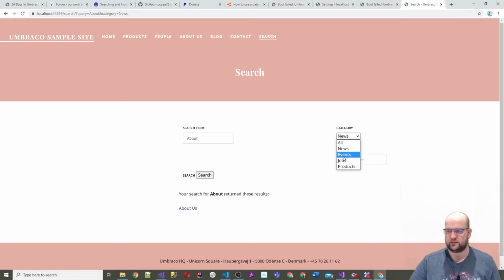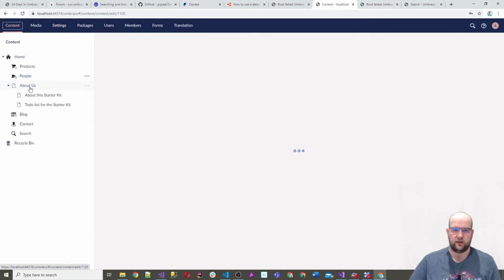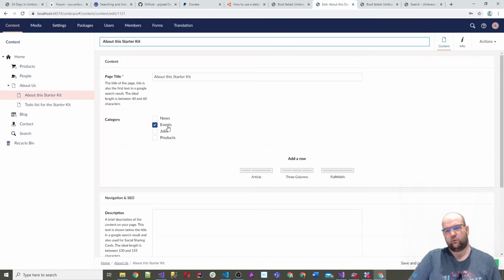And if we change this to events and search, we get the About This starter kit, because if we look in the content and go to About This starter kit, that one was saved with events. And you can save multiple, so events and jobs.